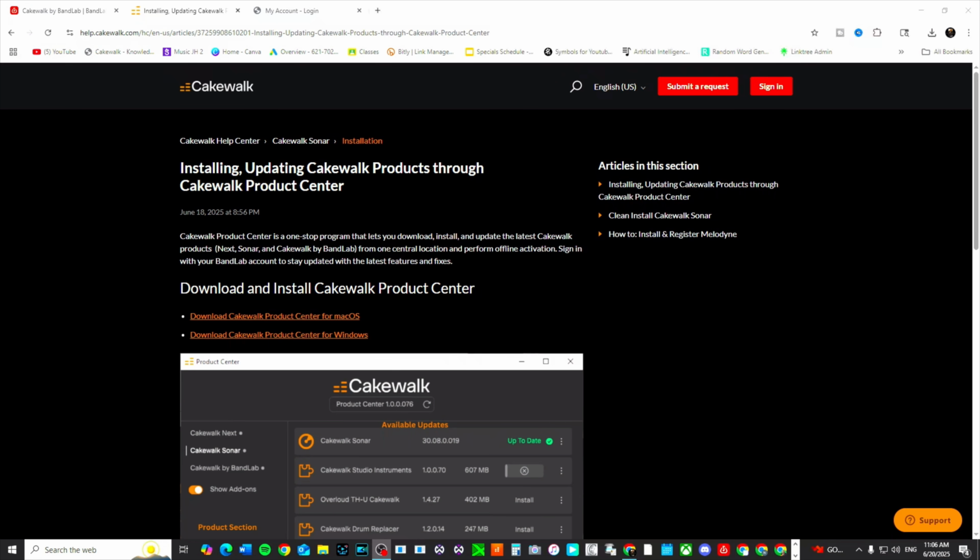Now, there's going to be some features that are not included, so I'm going to show you that. But before I get into that, make sure you stick around for that part. I want to show you the Product Center. I don't know anything about the Product Center. I don't even remember where it came from. It might have been out for a long time, but you do not find this on Cakewalk's website either.